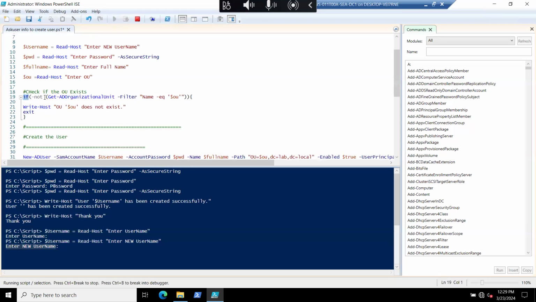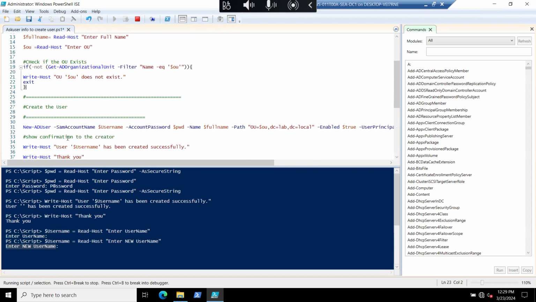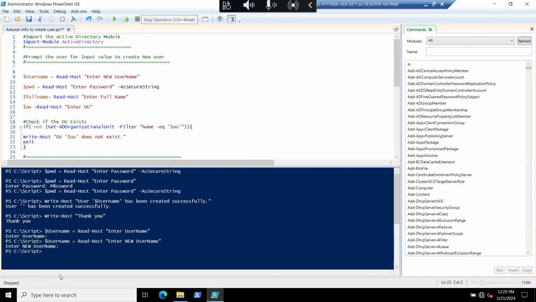And the if else condition, did you remember? Yes, sir. If not, get organizational unit, whatever organizational unit we put there. If it matches, it is okay and it will proceed to the next step, like creating the user. If that organizational unit does not exist, at that moment it will terminate the process, terminate the sequence. Let me show you once again.